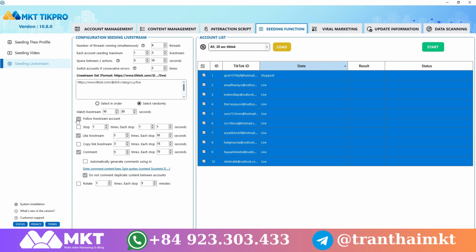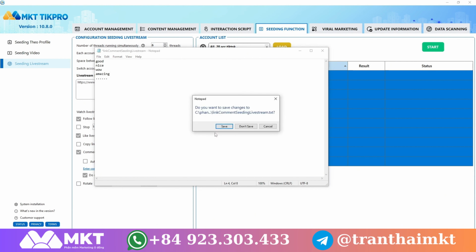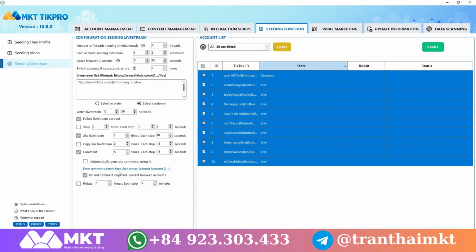Next, you install the software to follow the TikTok channel or comment. For comments, you can prepare the comment script according to your wishes, enter the content you want to seed. And next, you just need to select all your TikTok accounts in the software. And just select the start item and the software will automatically seed livestream according to the script you set up.